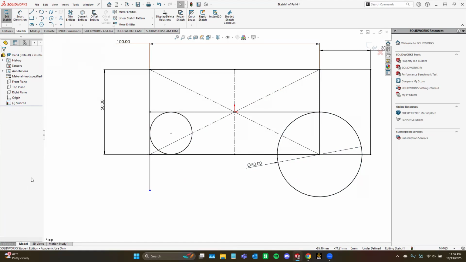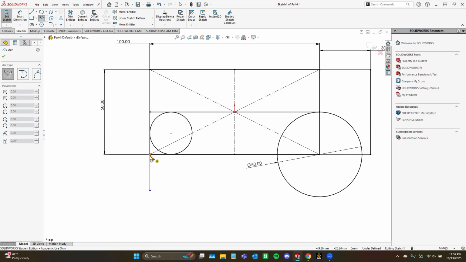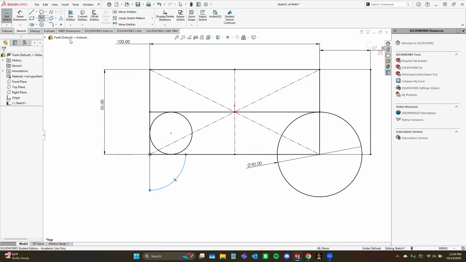All right, we'll go into arcs now. There's three different types of arc tools you can use. First one is the center point arc. Just locate the center that you want it to be based on. Drag out to the edge, and then you can play with it and create the arc that you want. So, cool. There we go. Just like that.